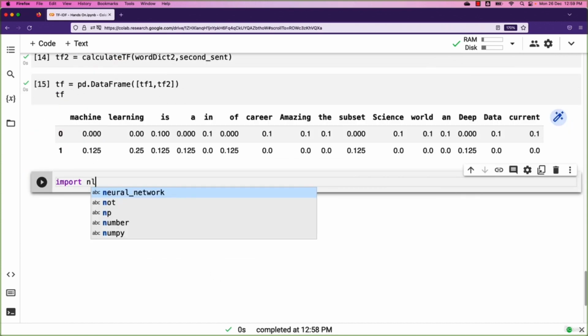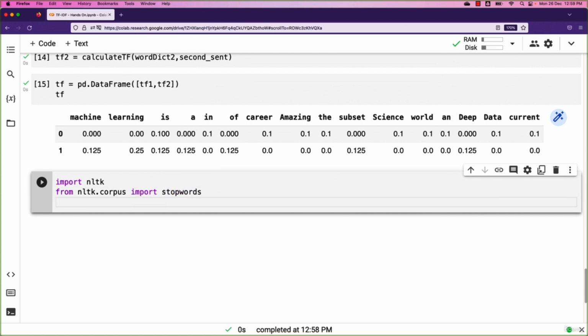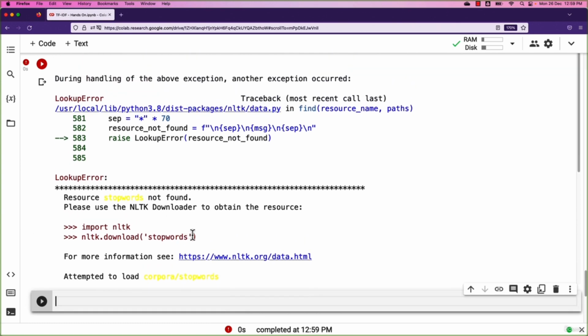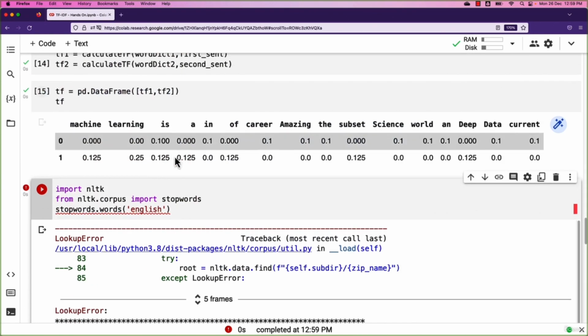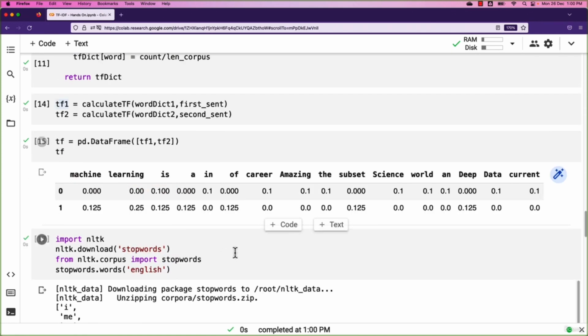Just to help you understand the same, I'll say import NLTK, and from nltk.corpus I'm going to import the stop words. Once I import them, I'm going to display the stop words: stopwords.words, specifying the language as English. If I execute this, it asks me to download. Let's download the same. See, these are the stop words I have got from this NLTK library. Now, if I want, I can extend the stop words as well. These are just the stop words provided by default.